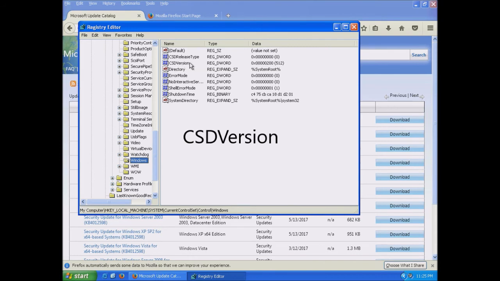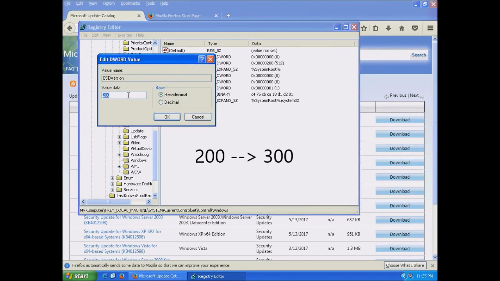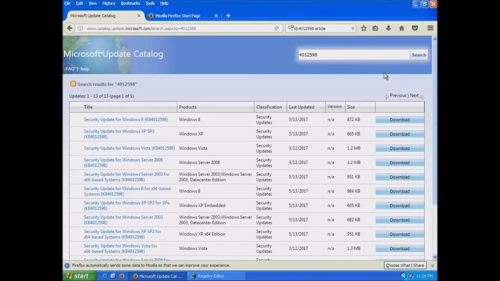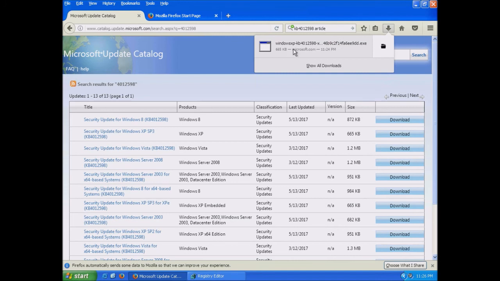And if you see, it has 200 as its value. So we need to change that to 300. Just right click on it, Modify, and change 200 to 300 right there. Just click OK. And right now we should be able to install this hotfix. So let's give it a try. Click and then just click on Run.